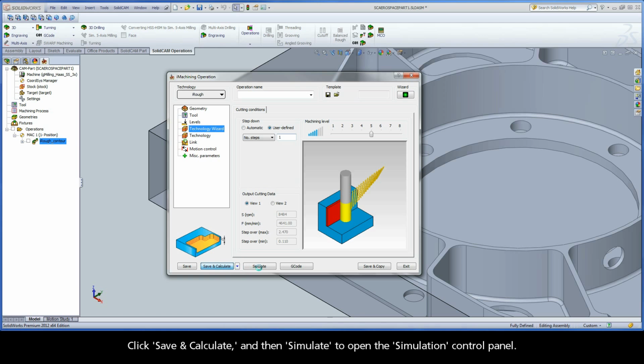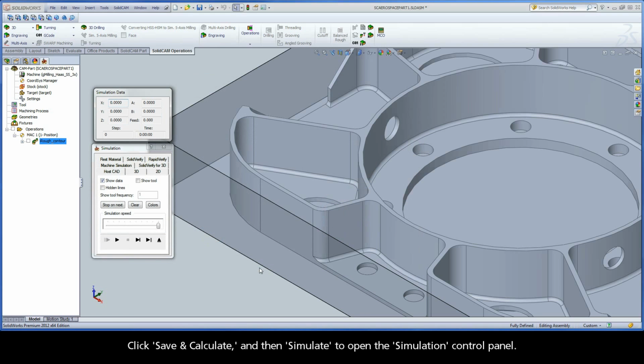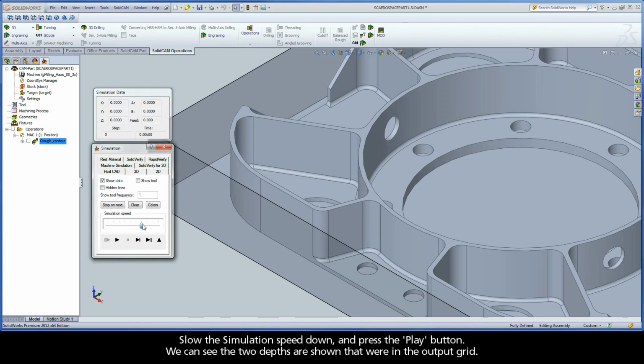Click Save and Calculate, and then Simulate to open the simulation control panel. Slow the simulation speed down and press the play button. We can see the two depths are shown that were in the output grid.